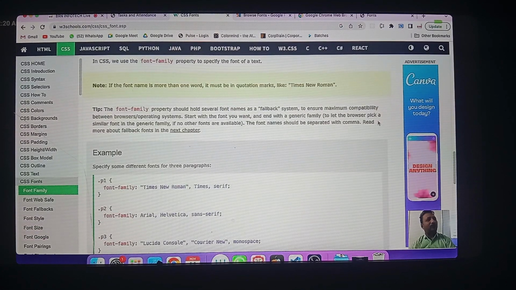Understood what is font, and why it is called font family? Why is it called that? Because it holds multiple fonts. Family means certain members of the family. Here font family means certain fonts. That's what they said: start with the font you want, then end with the category you want, if none of these fonts are available.